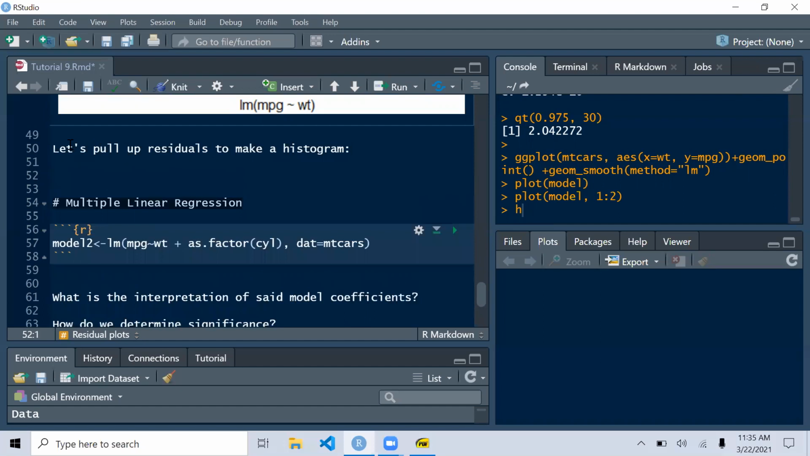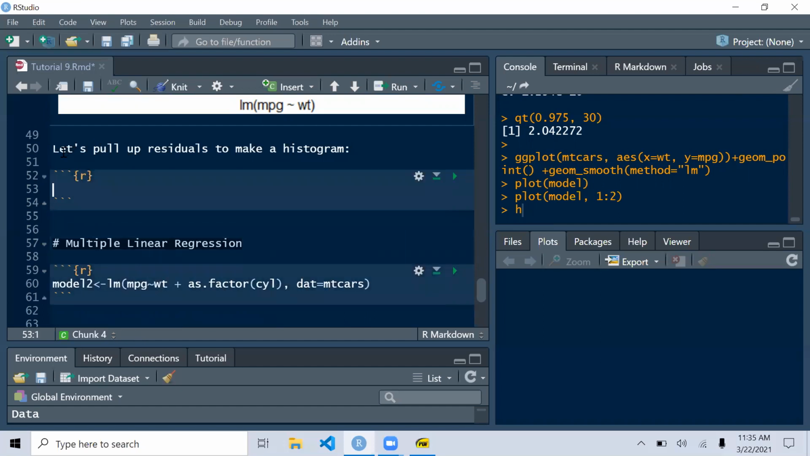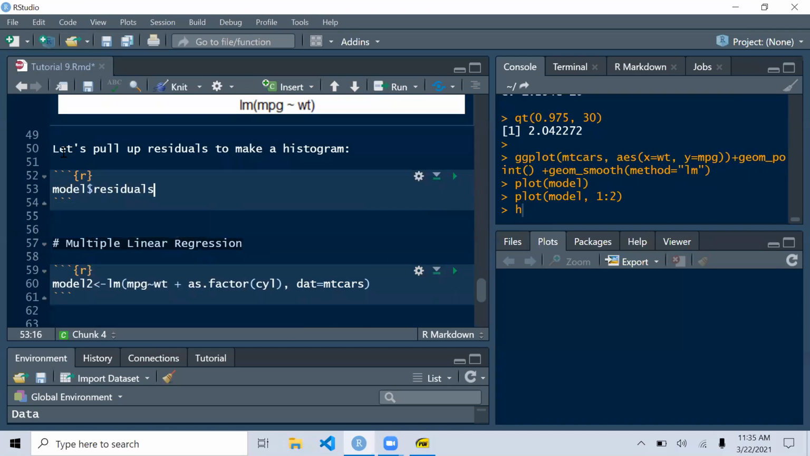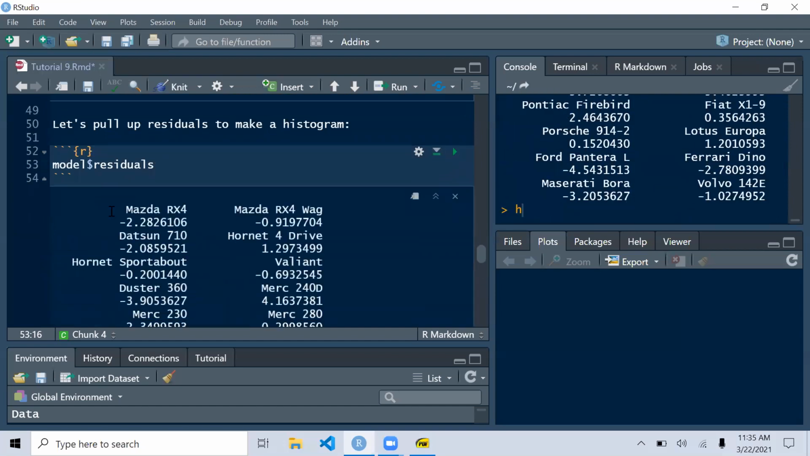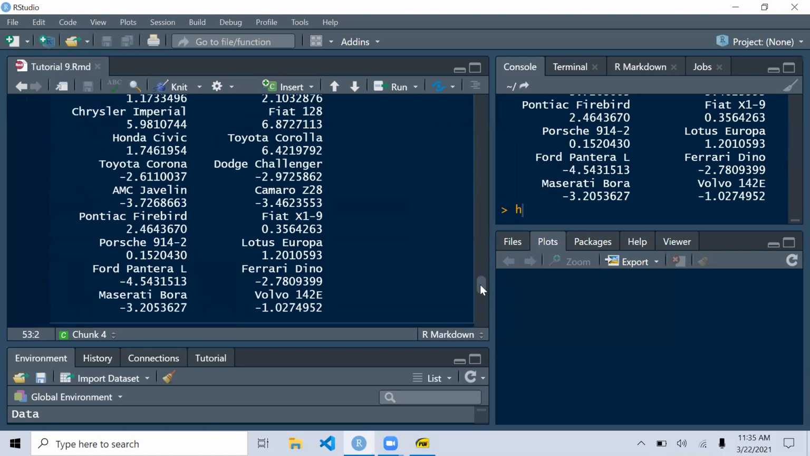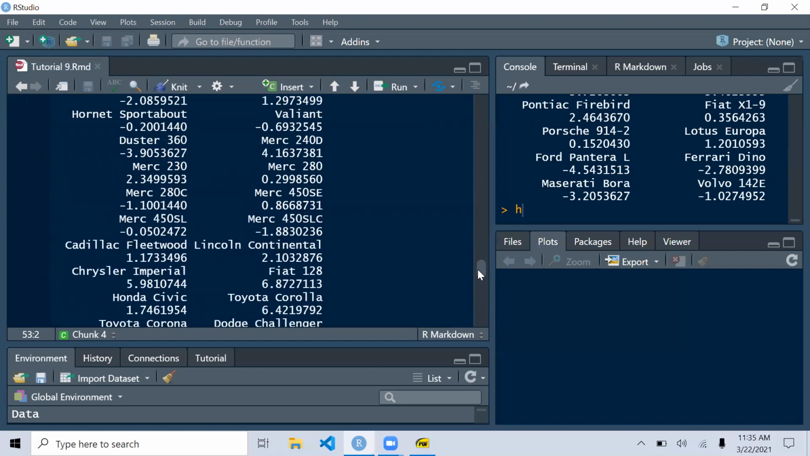I just want to show you guys that you could also visually look at the histogram too. So I think that you could do something like model residuals. Yeah, so there they are, right? These are the residuals for your model, by the way. There are only 32 data points, and you can see the residuals for each of these cars.